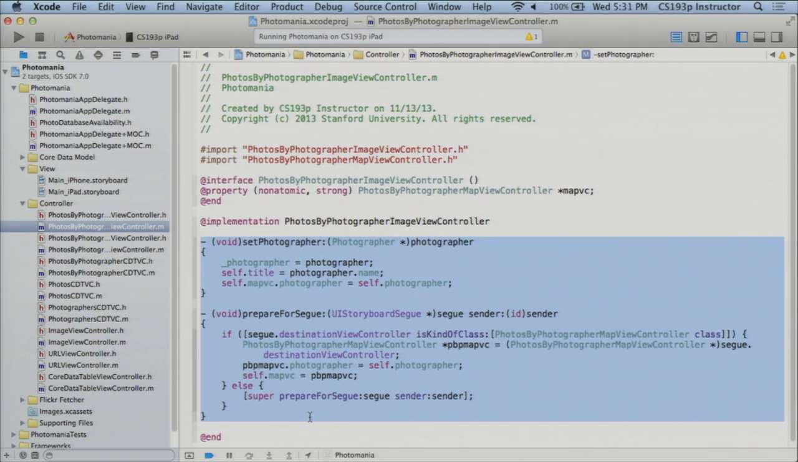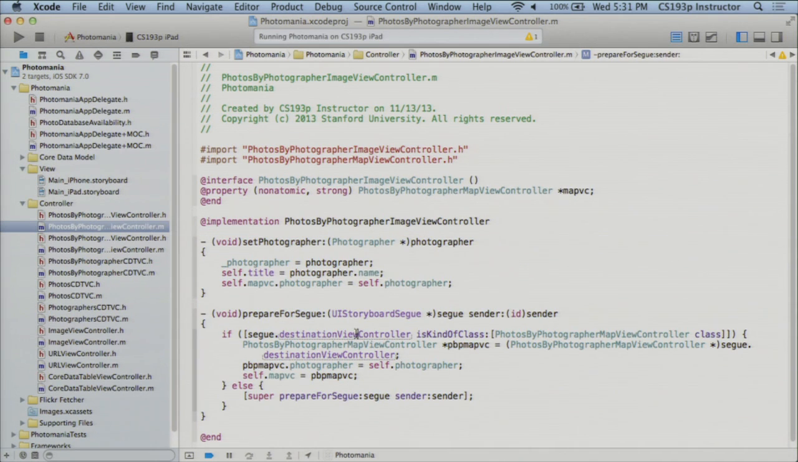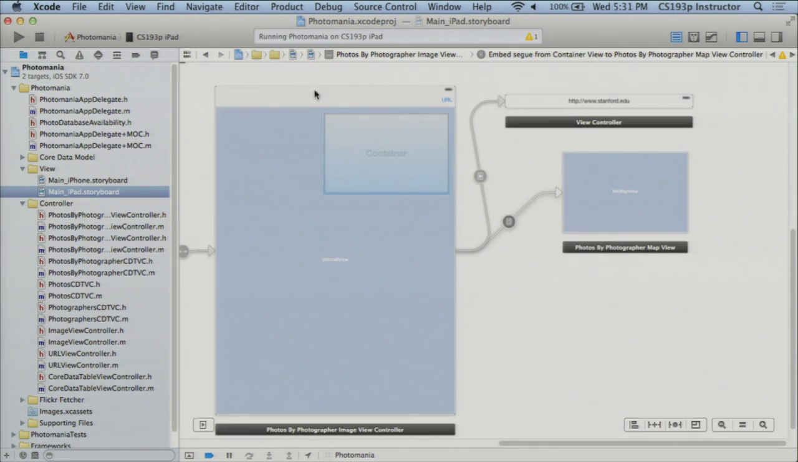Does that make sense? Okay, good. And I'm seeing more nodding heads this time. That's good, because when I talked about it in the slides, you were like, huh? Okay, but now you understand. If we set our model after we are asked to prepare that embed, then we have to go back and set the photographer.